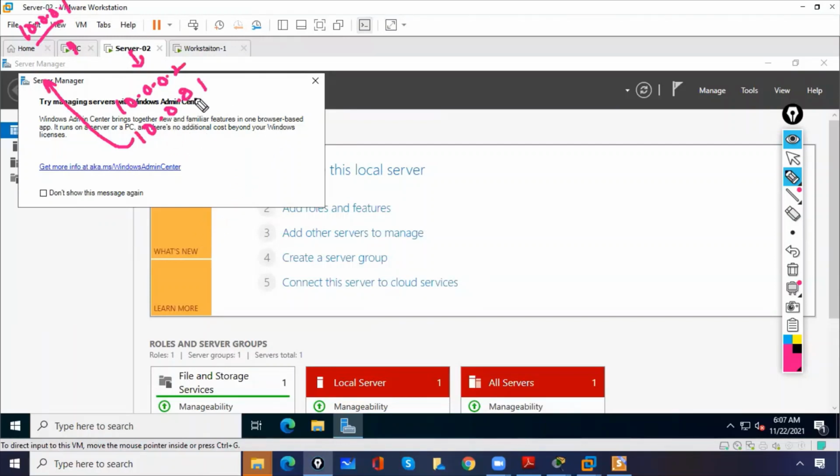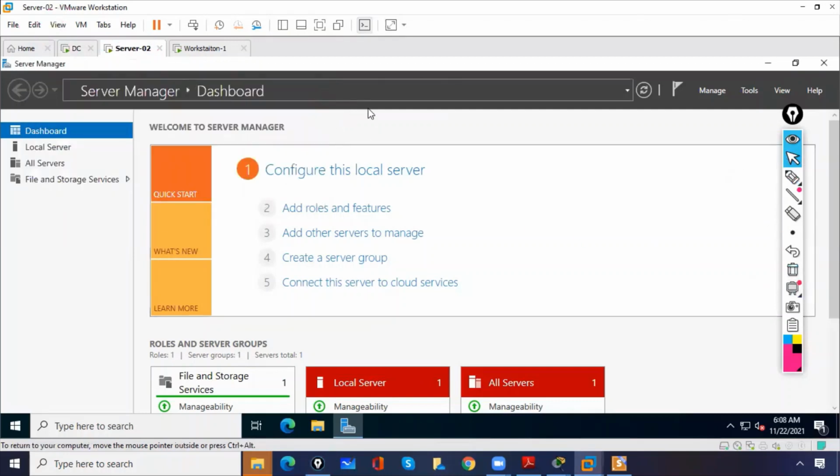So by default, the server will provide the computer name, any random computer name. So we need to provide any meaningful name to the computer. We'll provide server dash 02. So first change the name of this server.